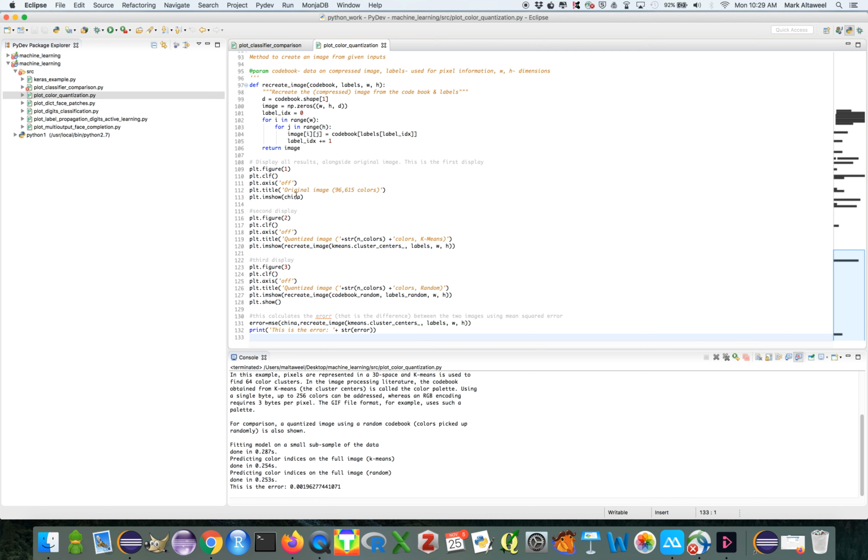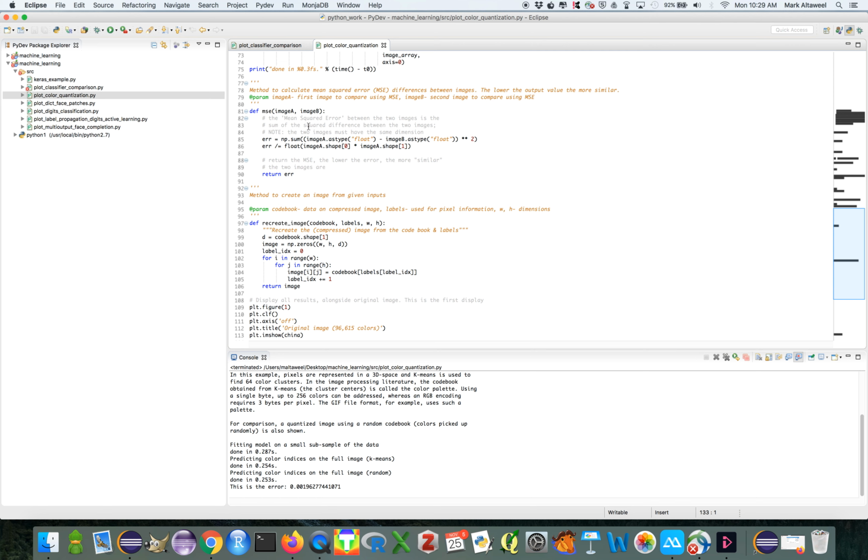So we show the China image, we show the recreated k-means cluster image, and then we recreate the randomly selected image. And then you can see in line 131 there's also an error measurement. This is basically using what's called mean squared error to look at the error between the k-means cluster image and the base image, the China image. You can see the method called MSE. Basically, it subtracts one image from the other, squares that difference, and then returns the float value. So it's the sum of the squared differences between the two images.